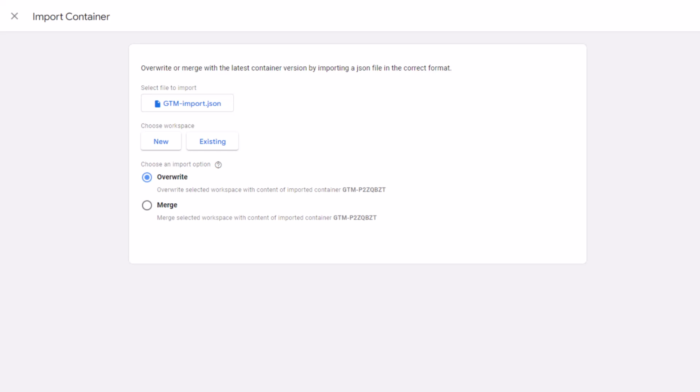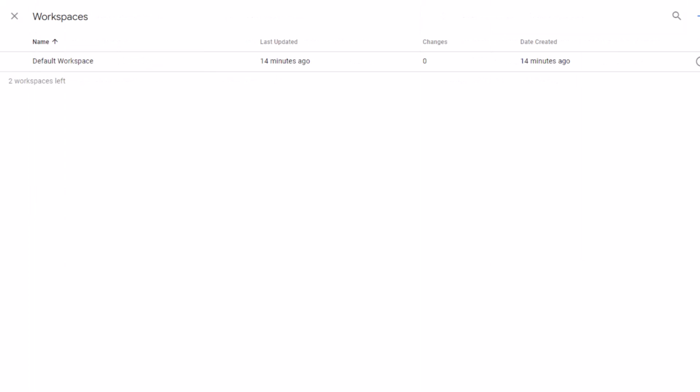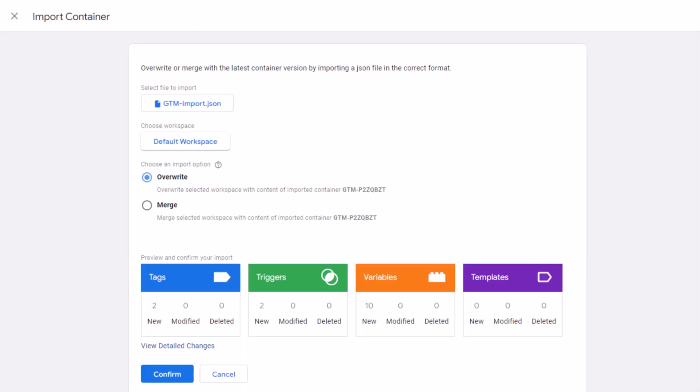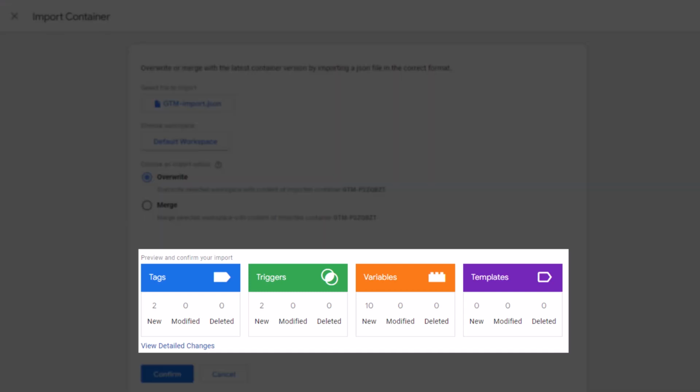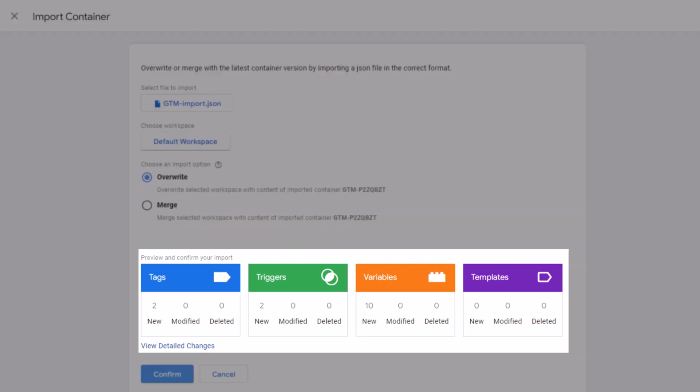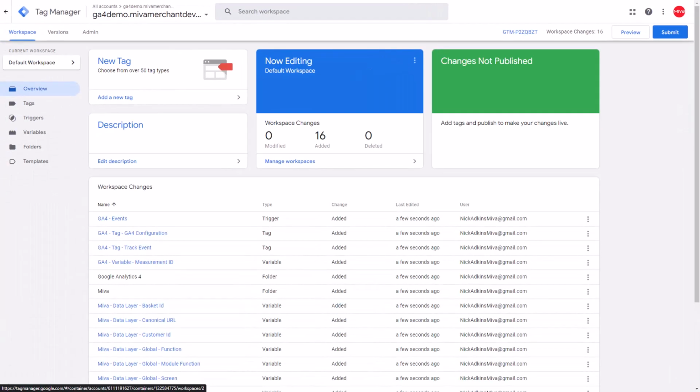Since this is a new setup, I will be using existing for the workspace and overwrite for the import option. However, feel free to select the option that works best for your store. If you have an existing store with GTM already running, using the new workspace and import option of merge may be more suitable for testing purposes. Once you have made your selection, the import wizard will provide a breakdown of tags, triggers, variables, and templates that will be added from the file. After confirming the import, you will be redirected to the workspace section of Google Tag Manager.